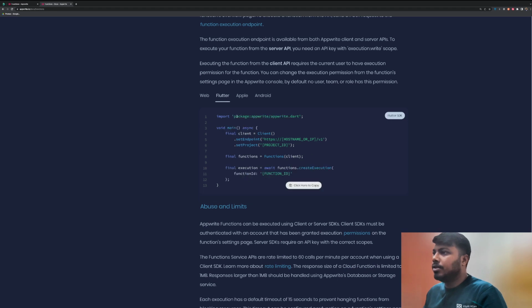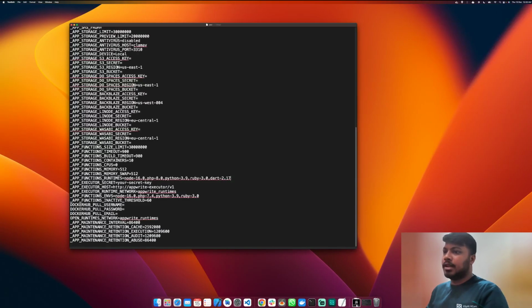So in Flutter, you can just initialize the client that we have already done. Then we have to create a function variable, so function client, and then we have to execute it. Okay, so function execute creation and the function ID. So let's do that.